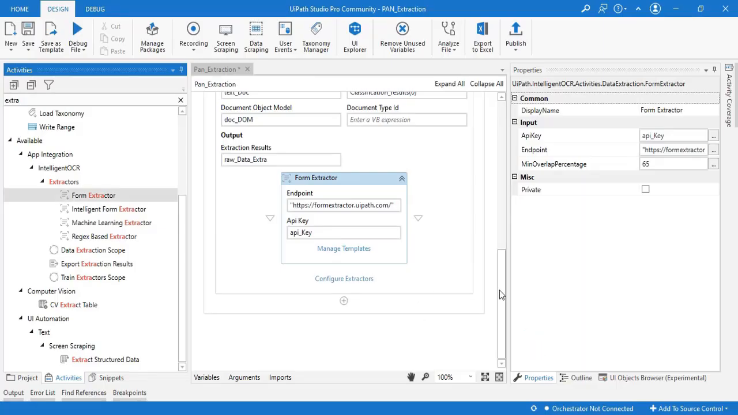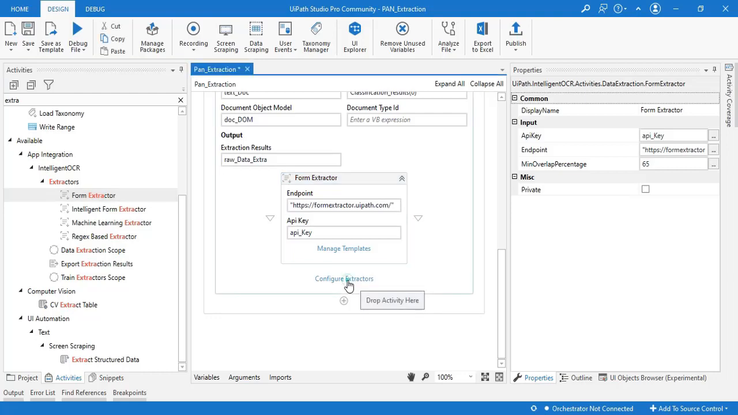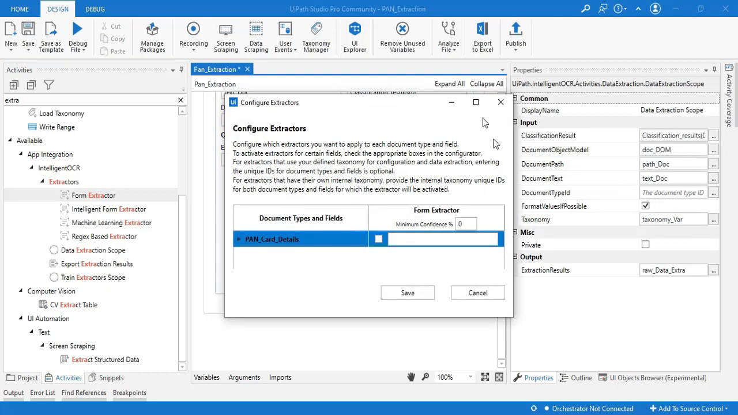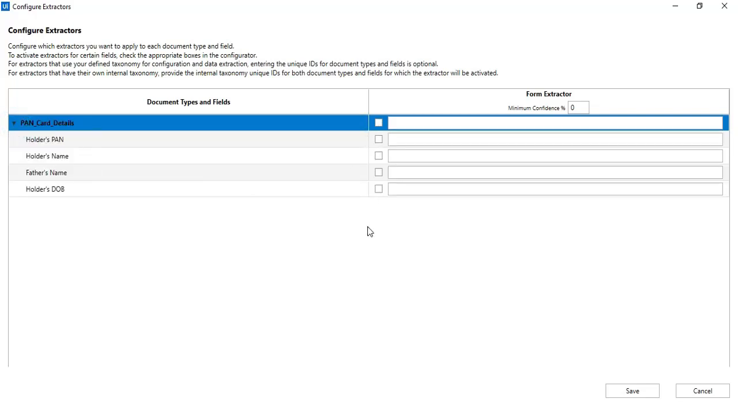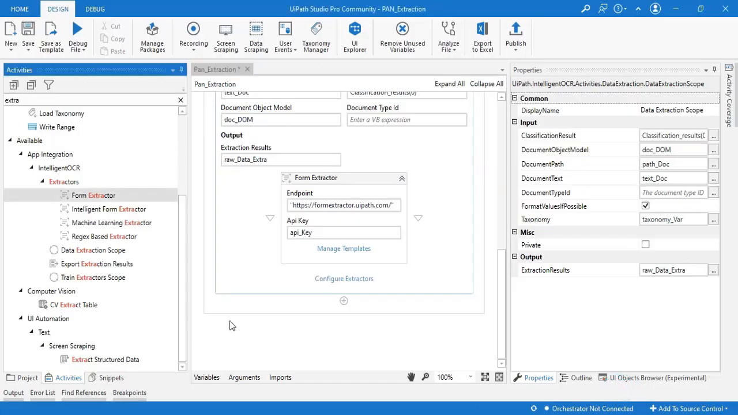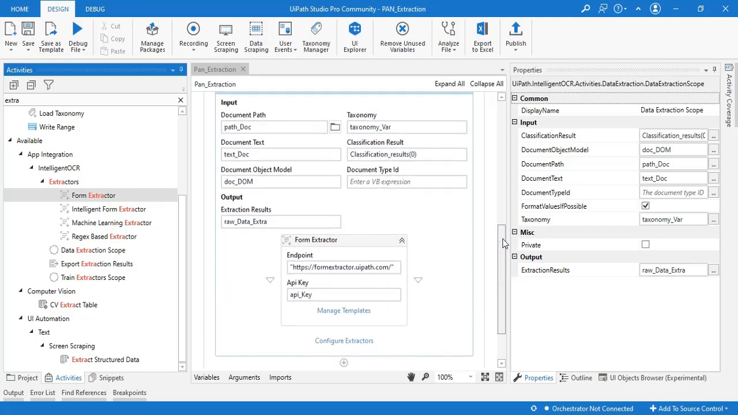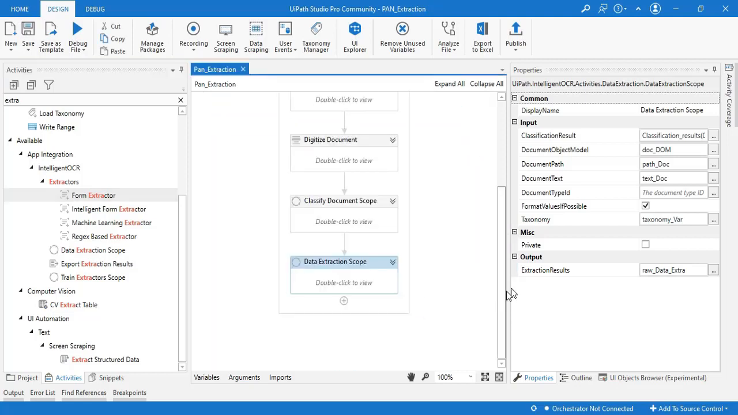Close it and go to configure extractor. In configure extractor, we will again be able to choose the fields which are going to be extracted, and the minimum confidence level also can be mentioned here. I will choose all of the fields for now and save it. Done. The extraction part is done.